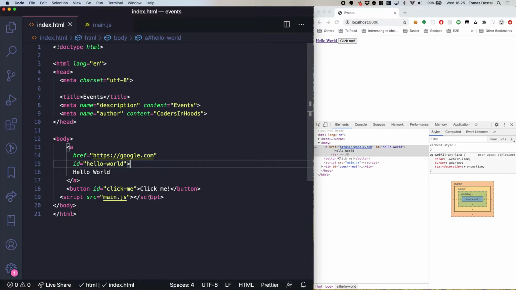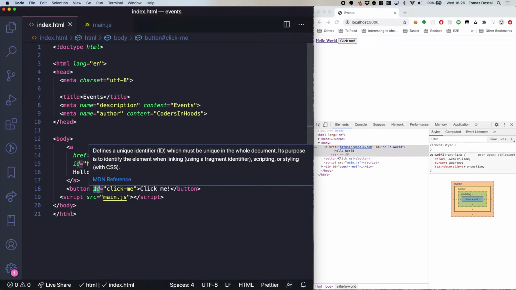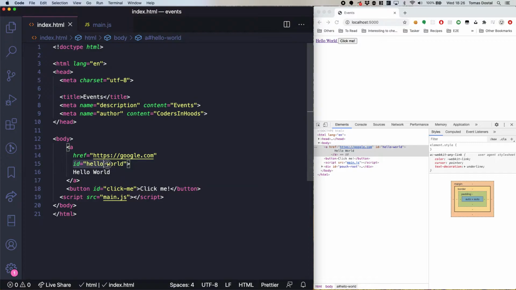If you imagine that you have a page that has thousands of lines of code, or a page that is split into 100 different files, it's going to be very hard to think about what IDs you already used or not. So that's the main reason why you don't use them. The main purpose of IDs is either unique identifiers, if you really know that something is going to be unique, and also if you put something in an ID, then you can target it with a hash. So if you write hello world in your URL, when you load that page, it will scroll to that element. Those are the two main purposes of ID.